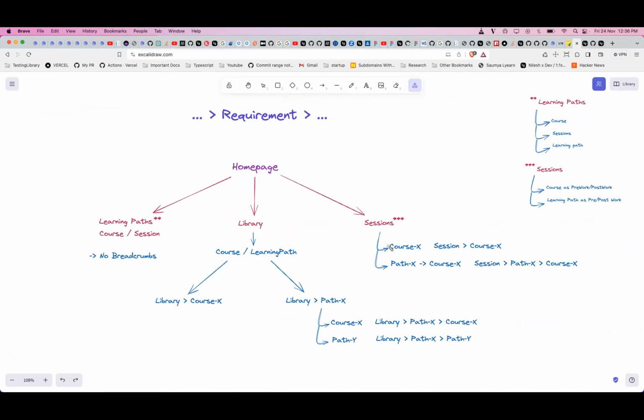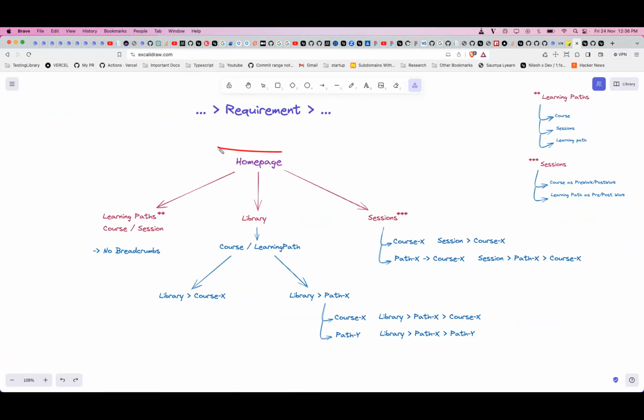So what was our requirement? We have a use case where we have a homepage, and from the homepage we can access learning paths. Learning paths can contain courses, sessions, and more learning paths, so it can go up to n levels. It contains a library page, which is basically a collection of courses and learning paths, and from here we can go to sessions also. Sessions can also contain courses and learning paths as pre-works and post-works.